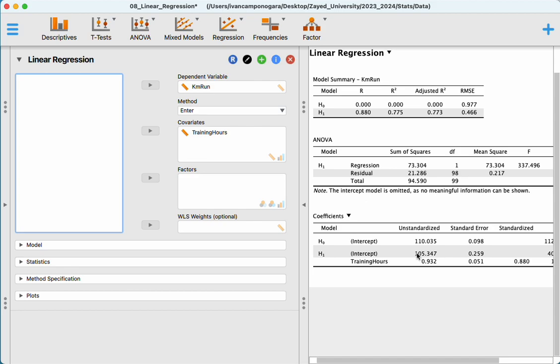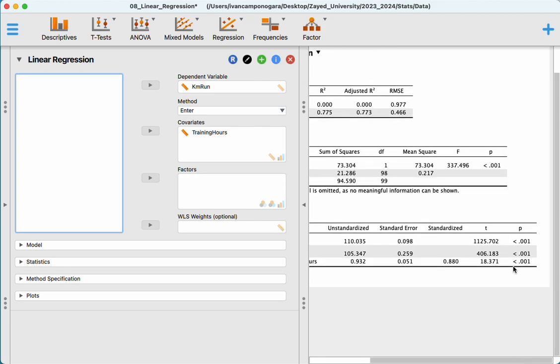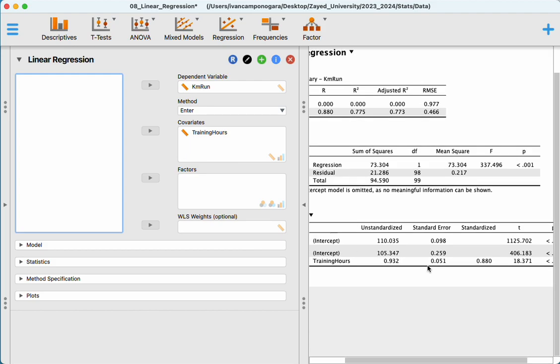Remember that the intercept in this case is the number of kilometers that I run when I do 0 training hours, and this is the slope, 0.932, which is how many kilometers I run every time that I increase my training hours by 1. As you can see, both of them are significant. That means that in this case the training hours affect the kilometers run significantly. Okay.